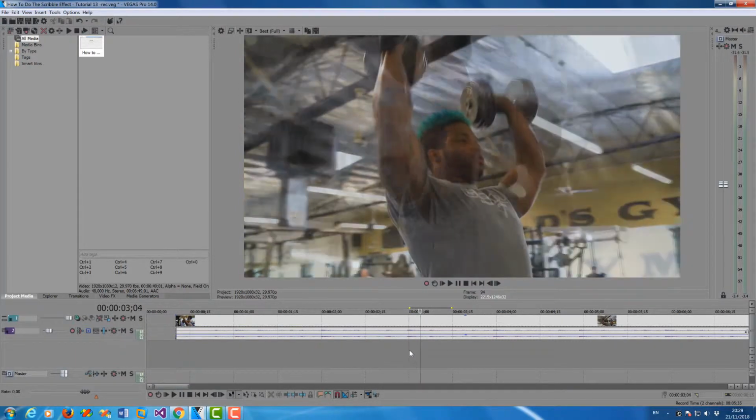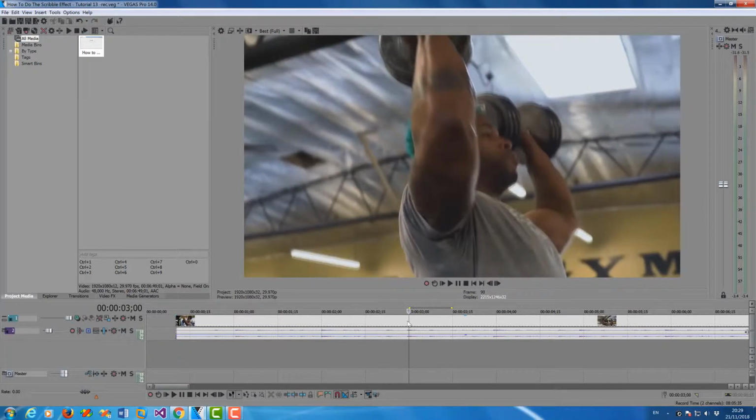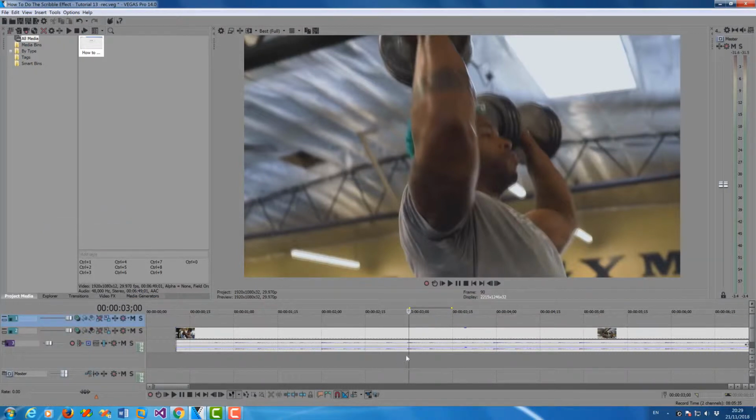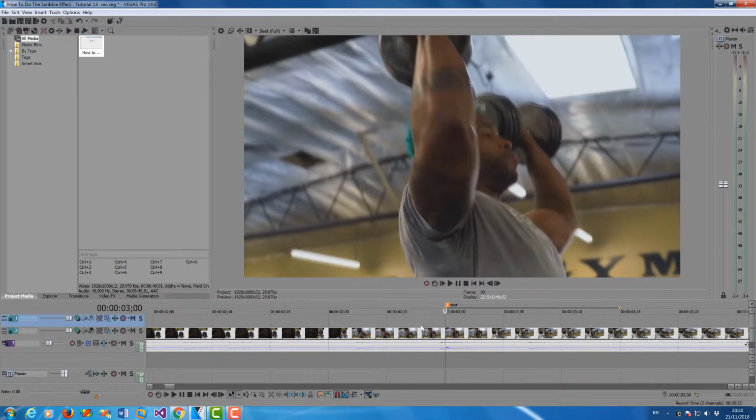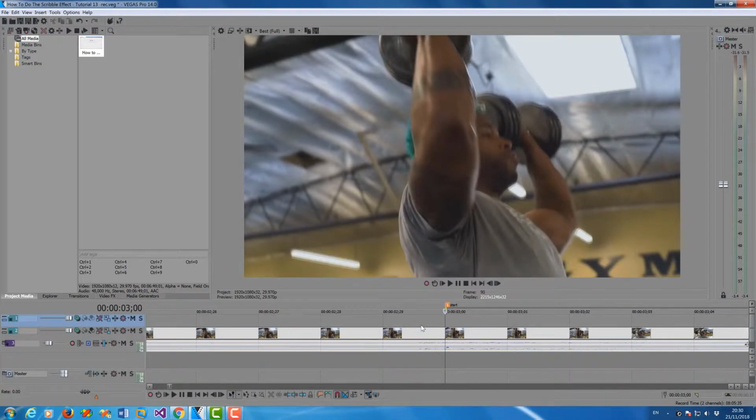Now to do this, what I want to do first is I need to create a new video track above. So right mouse on the top track, insert video track. Now I want to place a marker where I want to start. This is a reference point. And then I need to zoom in by doing the scroll mouse forward to single frames.